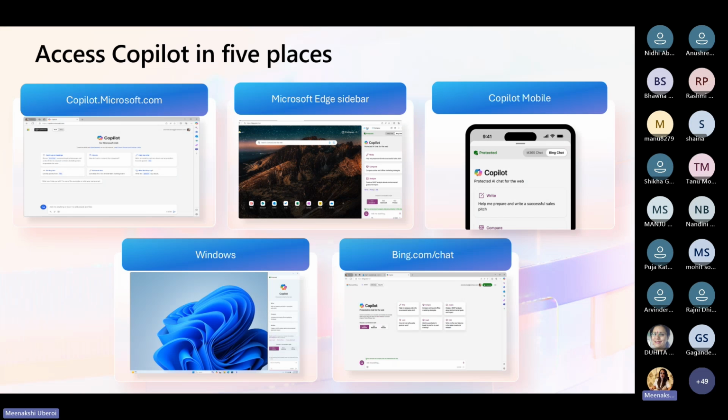Additionally, you can access this at copilot.microsoft.com. You can go to the Microsoft Edge sidebar. You will always see the logo of Copilot. You can click on it and start using it. You can also use it on your mobile phone as an app. It's available in your App Store, so download Microsoft Copilot. On your Windows 11 devices, you will have Copilot on the lower bar. And of course, it is available in Bing Chat as well.